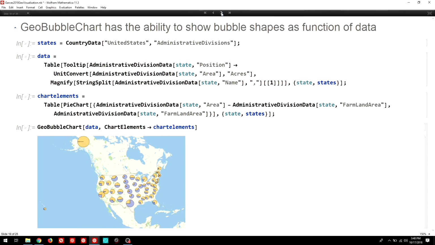Bubble chart has the ability to show bubbles according to their data. For instance, this is the map of the area of each state of the USA, and the blue area is showing us the farmland area of each one. So we are using pie charts instead of bubbles.